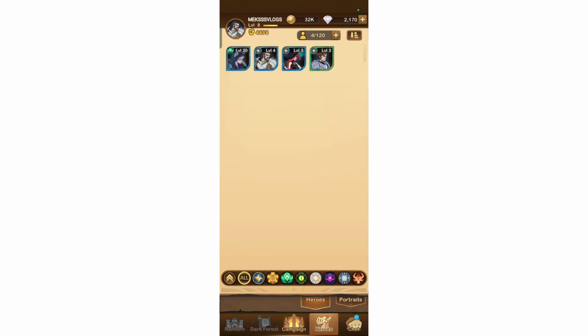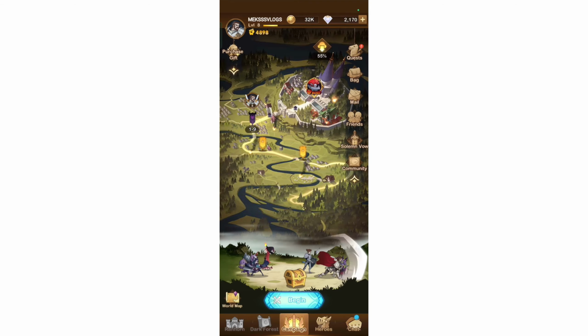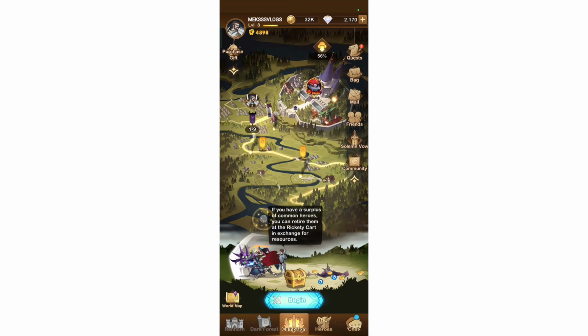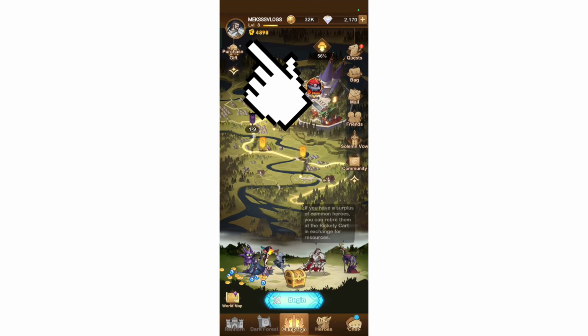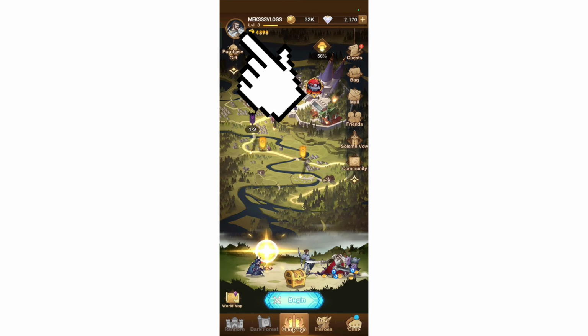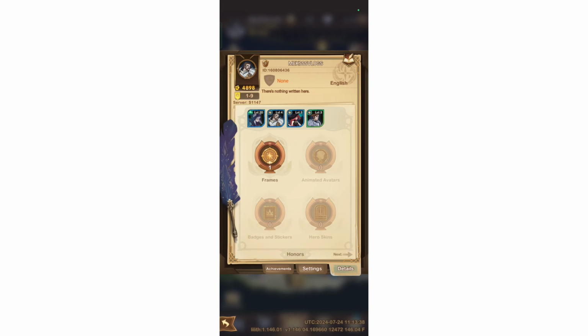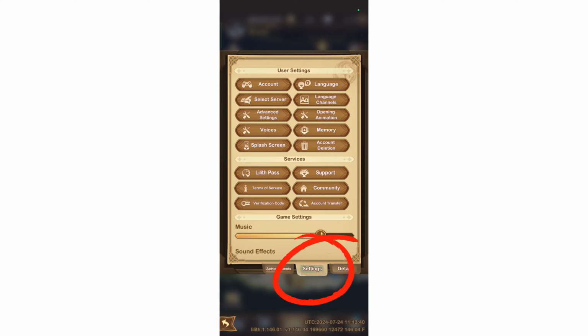Open AFK Arena. Launch the game, start the AFK Arena on your device. Access the profile menu. Tap on the profile icon in the top left corner of the main screen. Go to the setting button, tap on the setting to open the setting menu.